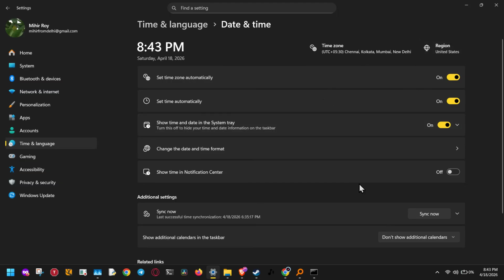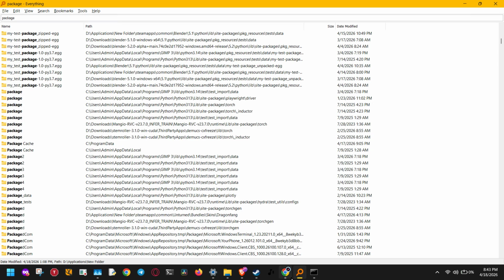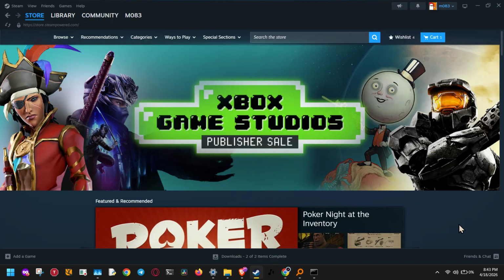In many cases, one of these steps will fix Steam Error Code E20 right away, and sometimes combining all of them gives the best result.